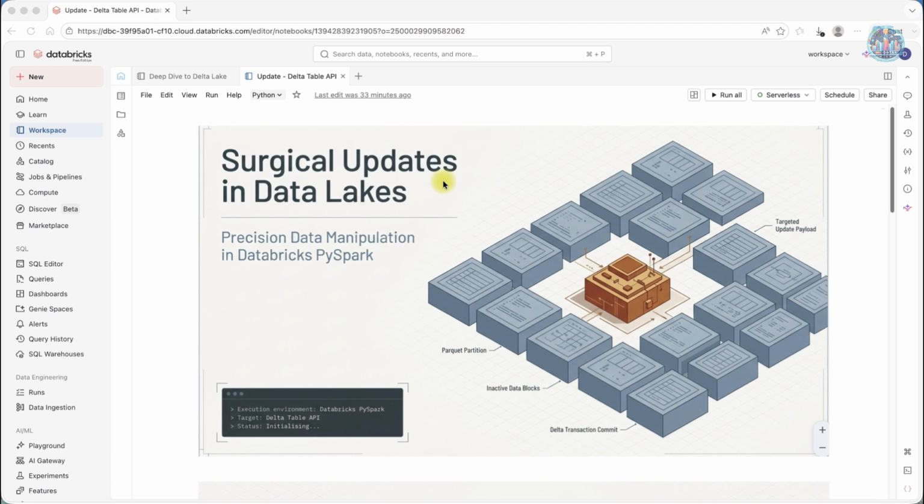So in this video, we are going to master one of the most powerful and practical operations in Delta Lake, updating records using the Delta Table API in Databricks PySpark. By the end of this video, you will confidently know what the update operation is and why it matters, how to use the Delta Table API to update single or multiple records, how to update multiple columns at once, and a complete hands-on demo you can follow along with. If you are working with Delta Lake or preparing for Databricks certification, this is going to be super valuable.